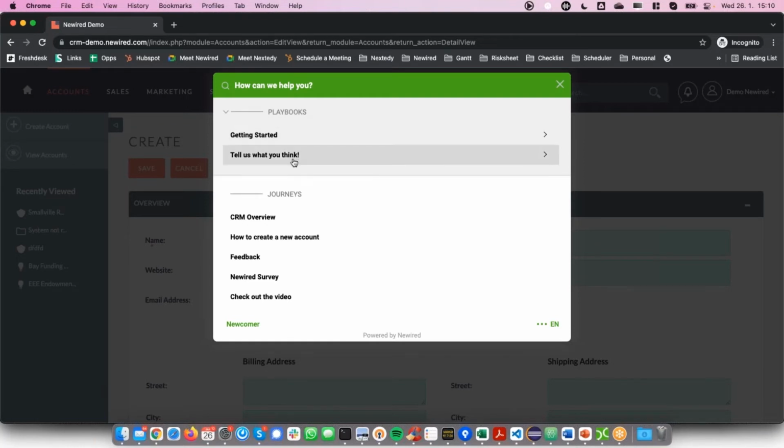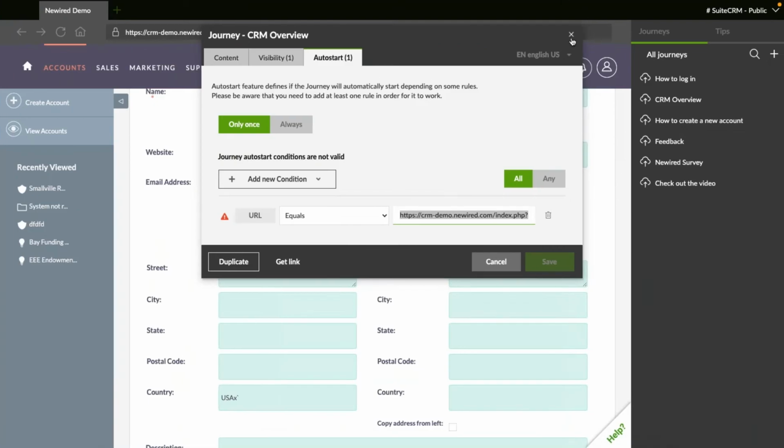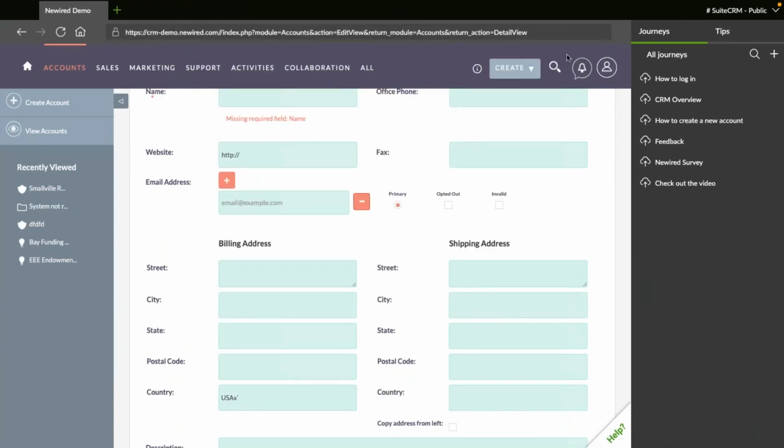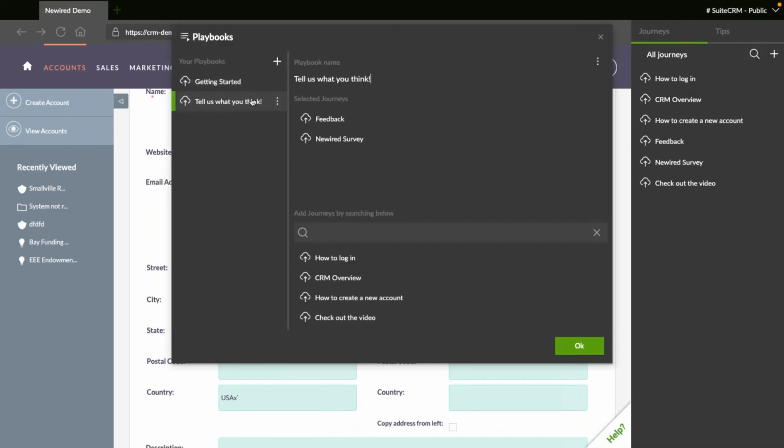How do I create them? So if I open the Newired editor for a second, let me go to the editor. We see here that we have journeys and tips, and in version 22.0, to open the playlist playbook editor, I go here to the menu, I open the playbook editor, and I see here are my two different playbooks. I can easily create a new one. So this is our sales onboarding, let's call it like this.